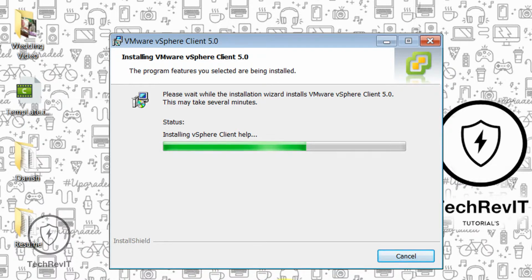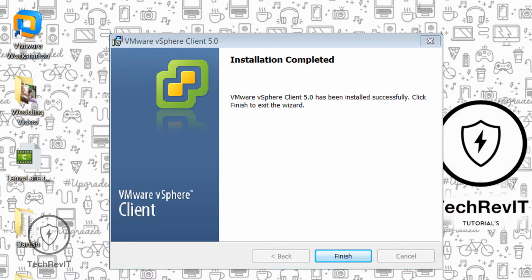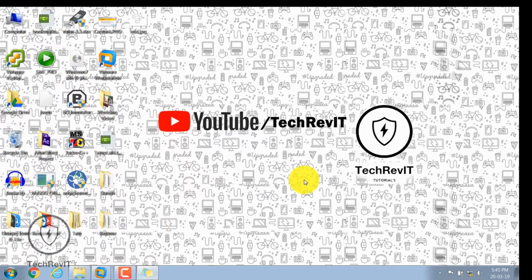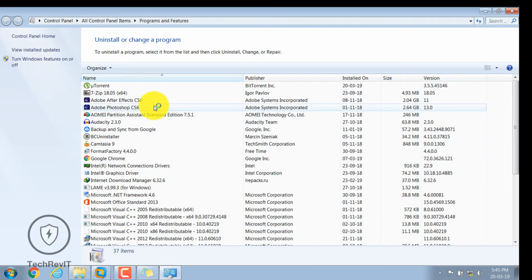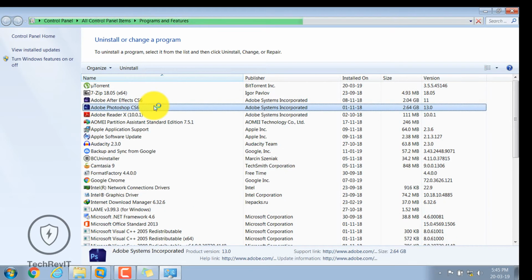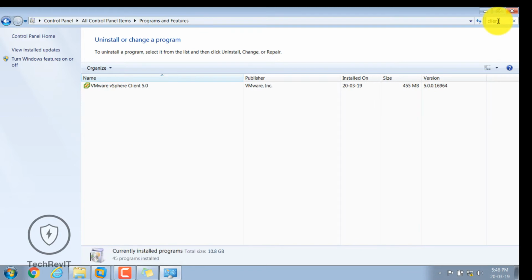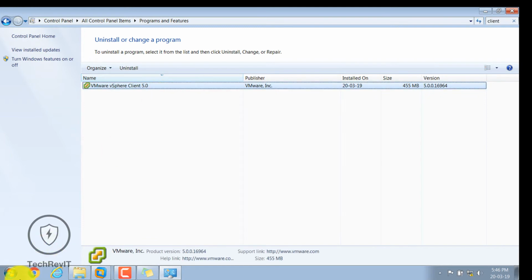So it's installing, and in my next video I will show you how to create the cluster in vCenter using the VMware vSphere Client, how to add the host using the vSphere Client, how to create folders, and how to use maintenance mode and all. This topic will be covered in my next video. So as you can see, the VMware vSphere Client 5.0 is installed in my system. So this is how we can install it.